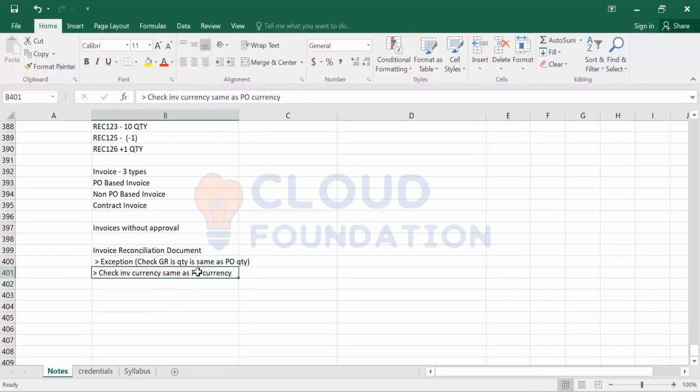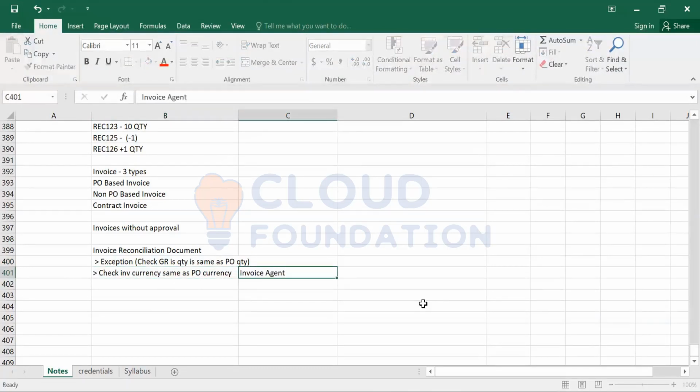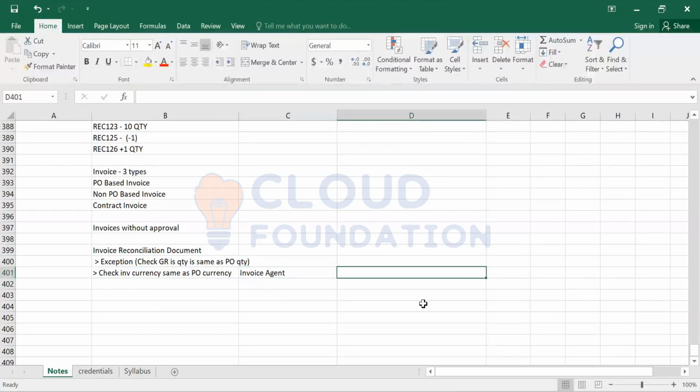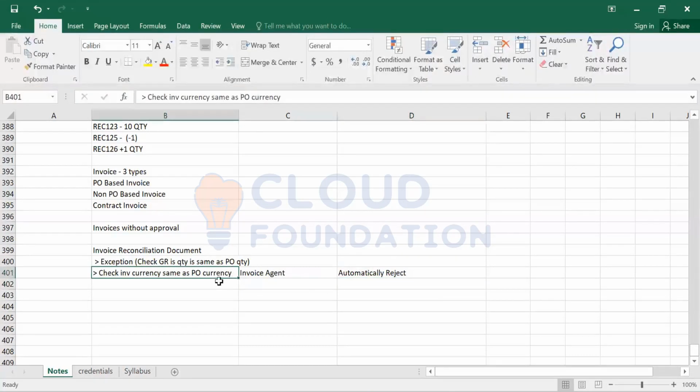If there is a difference in invoice currency and PO currency, please assign this to the invoicing agent. He will verify this invoice and he will accept or he will reject. That is his decision. Or you can also decide automatic rejection. What will happen if it observes a PO invoice has come with a difference in currency? It is automatically rejected. Rejection communication will be sent to the supplier saying, sir, the PO currency and invoice currency do not match. Then he will submit another invoice. These are all automated processes.